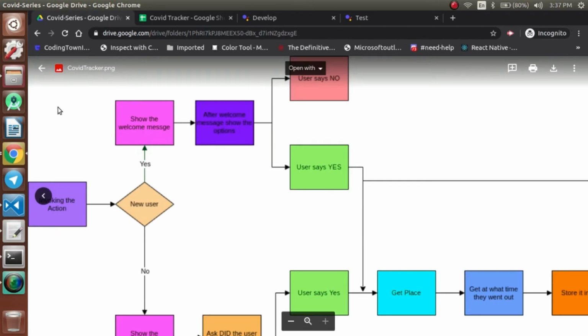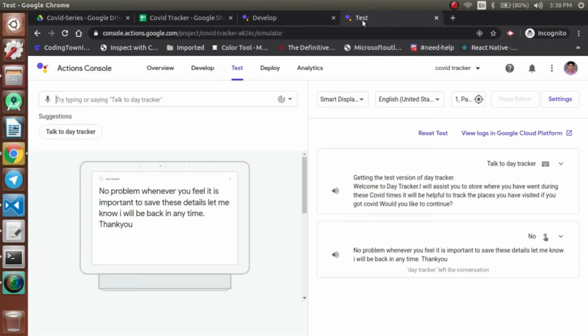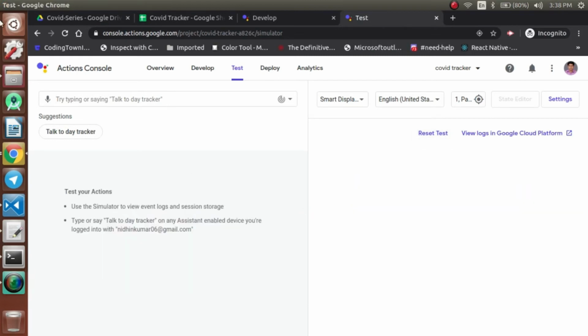So we are showing the welcome message and then the option whether the user wants to continue. If the user clicks no, then we exit from the app, the action. So this flow works fine. So now we'll check the happy path.